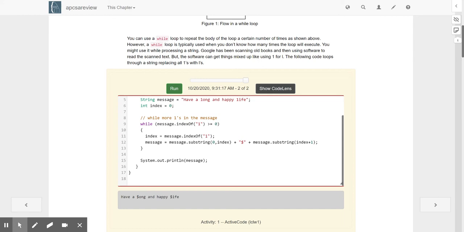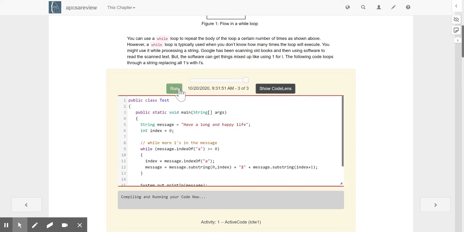I asked you to change this code, make 3 edits that would make this code replace, instead of the number 1, replace any letter A with a $ sign. So what you need to do is make the while loop trigger on the letter A, and then also make this index variable be the letter A. So now what it's going to find is this A, that A, that A, that A, replace them all with $ signs. So now it says have a long and happy life, but with $ signs. I just wanted to make it something really obvious that I could see. So that's all I asked you to do.